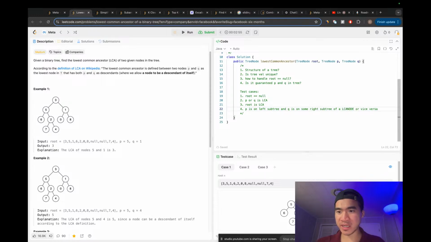So those are all the test cases. We're just going to do this recursively using depth first search to come up with our answer. So solution 1, DFS solution. The time is O of n in the worst case, where n is the number of nodes in the tree, because we have to visit every node in the tree to find the lowest common ancestor.